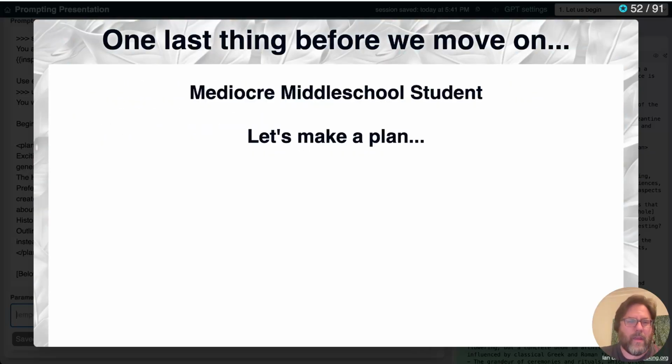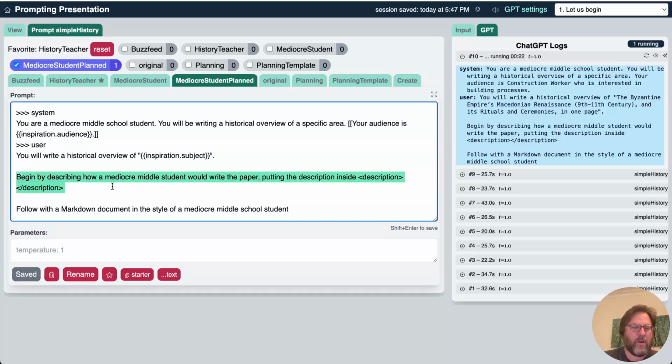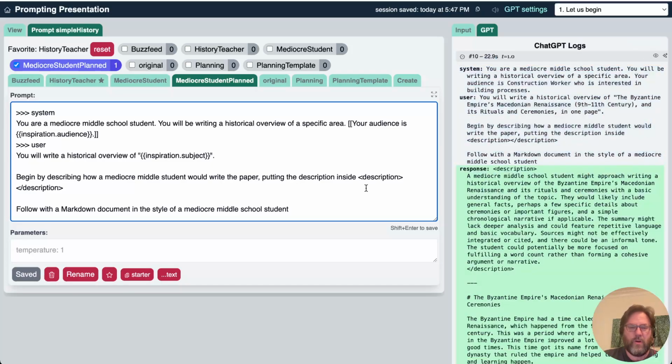that's terrible. So I want to go back to the middle school student because that is also an example of planning in some sense. This is a general trick that I found. I don't know who shared it with me, but they were right. If you want to have a strong stylistic output, one of the great ways to do it is to first have it describe what that style is like. And so here I've asked, begin by describing how a mediocre middle school student would write the paper, put the description inside description tags, and then write it.